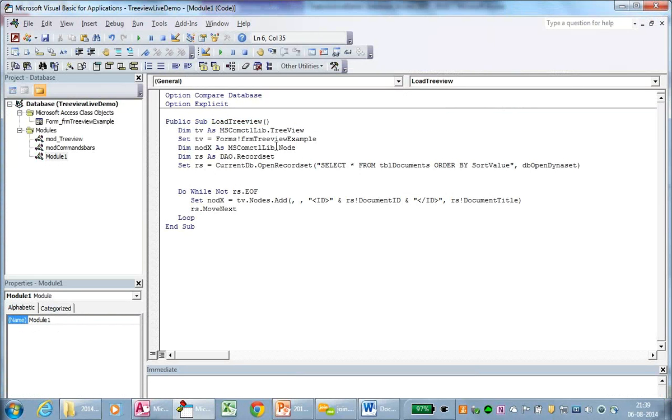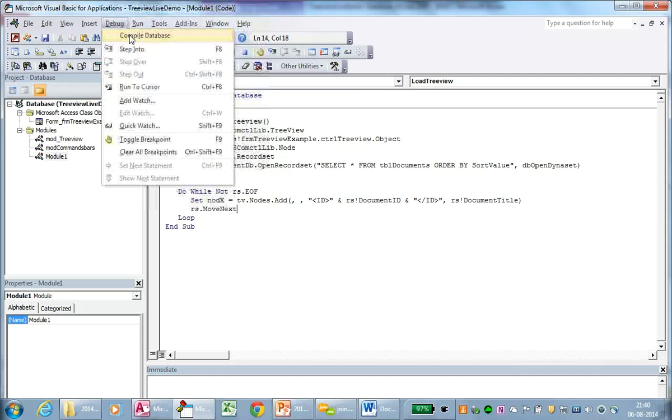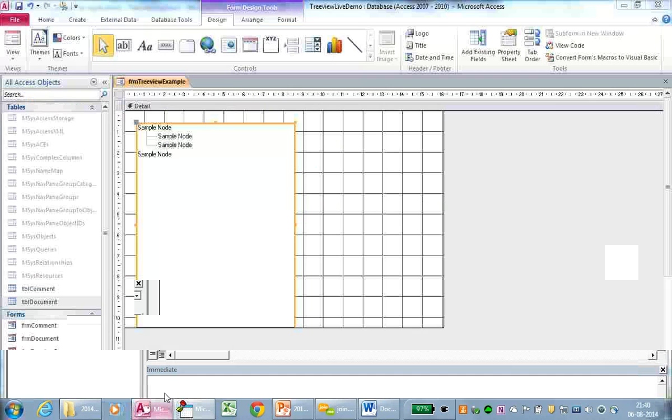Go back here, put a dot, ctrlTreeview, and this ctrlTreeview is actually a container for an ActiveX object. And I want the object within the container because that's the actual Treeview. So I'll add a dot Object. Now this should actually be ready to run. Let's just check if it compiles and see what happens when I load the form.